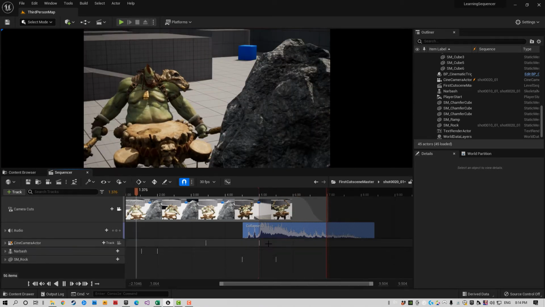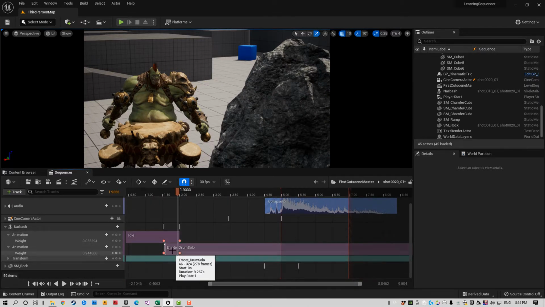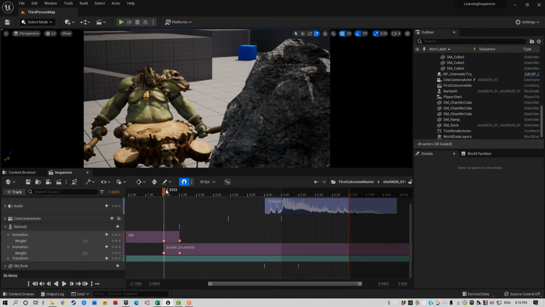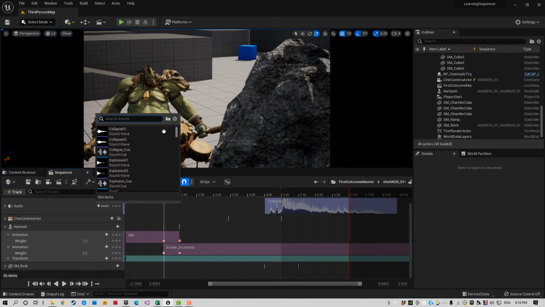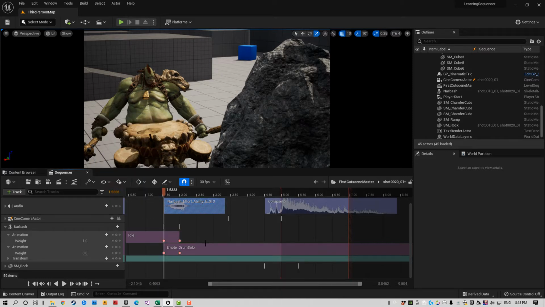I'm also going to add in something to match my animation. So I'll open up my animation track. Here's my drum solo. On my audio, I'm going to move to where my drum solo begins. Unfortunately, even though we have a lot of Narbash emotes, we don't have his drums being played. So I'm just going to go ahead and add another sound here that's just kind of at random from his list. If I go to my audio track, we can add audio, and I'm just going to do Narbash effort ability. Let's do E13. And so we'll find again that you can just play these audio tracks whenever we need them to play, and they'll become part of our cutscene.